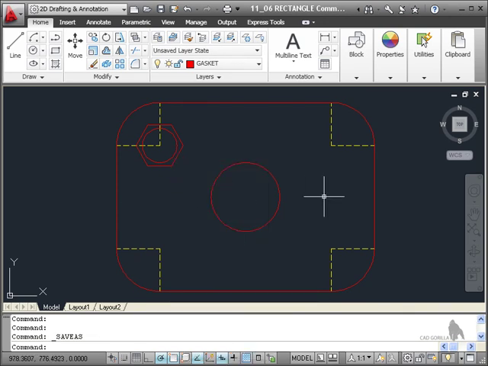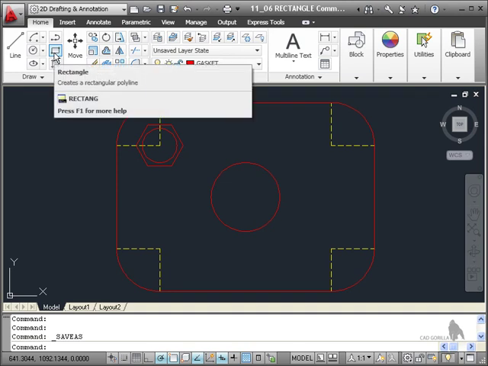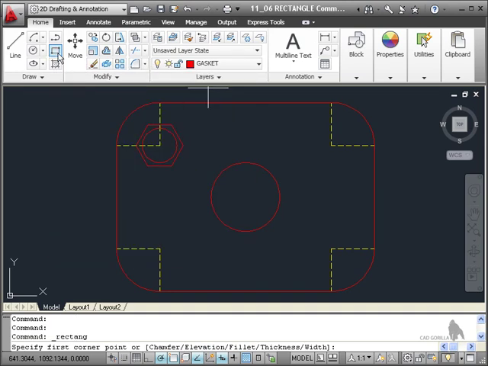So let's go to our rectangle command. Now our rectangle command creates a four-sided closed polyline. So 2D drafting and annotation workspace, home tab on the ribbon, draw panel, and there's the rectangle command right there. So I click there, come into the drawing area, and I'm going to specify the first corner point by using the left-hand quadrant right there. So when that quadrant appears, left click.